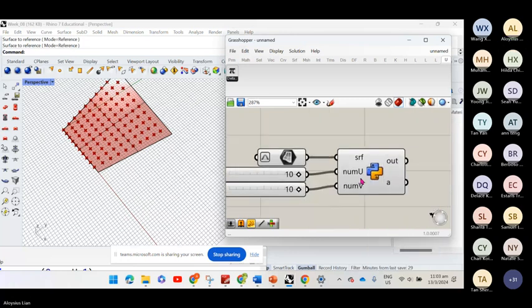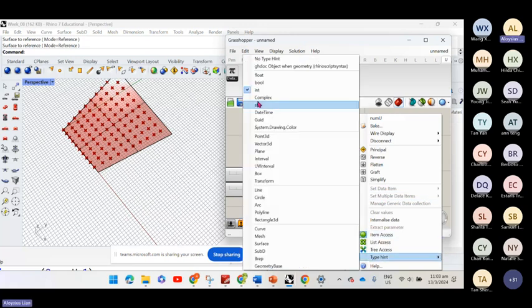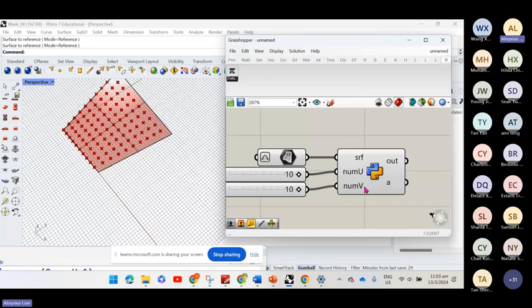Okay. So I repeat to you why it was not functioning correctly. You need to go to num.u, right click, and type hint, make it into an integer. Repeat the same thing for num.v. The logic behind this is that to the computer, a number is not just a number. It can be an integer, which means that it has no decimal point, or it can be a float, which means that it does have a decimal point.